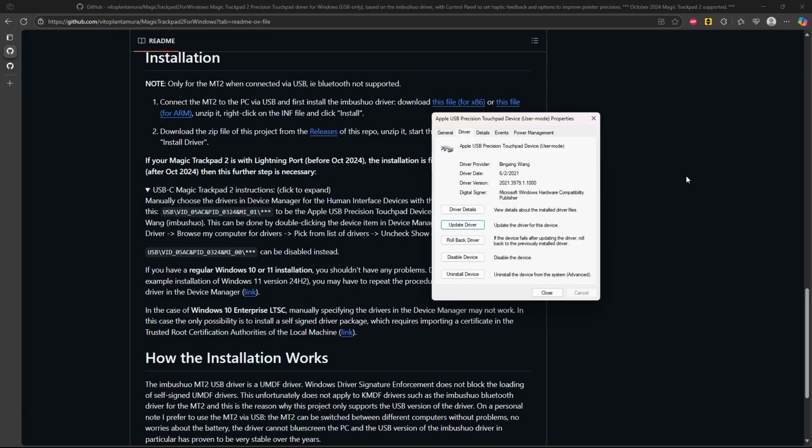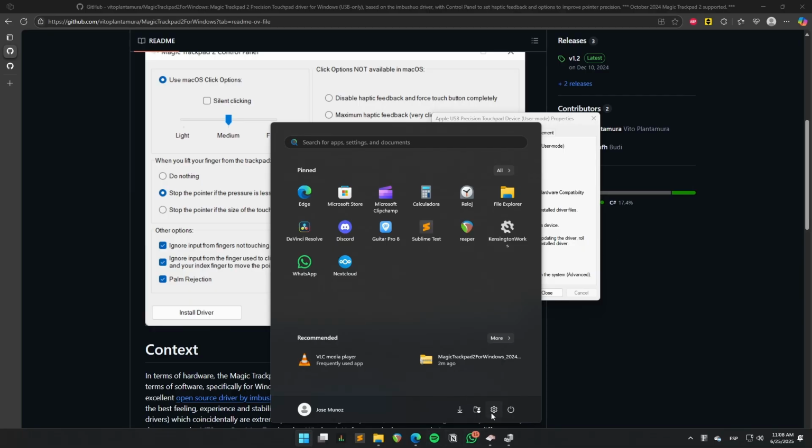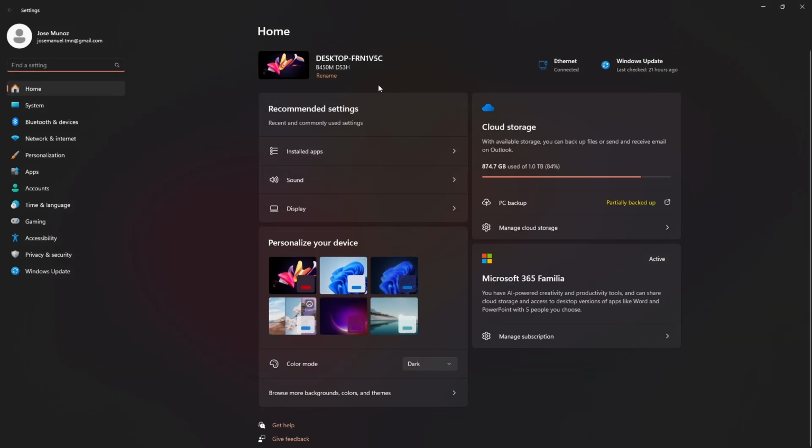I have my gestures. I can scroll with two fingers. I can move the mouse. The sensitivity is different. It feels different, more like a Windows Precision driver.